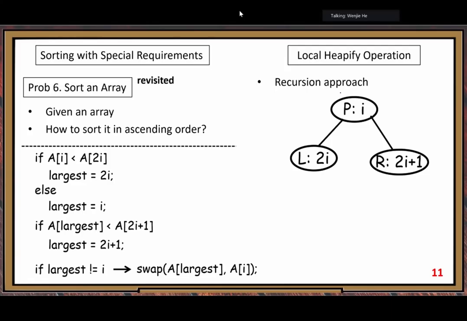In this way, we only need to do one swap. We never need to do two swaps, right? If you swap immediately when you detect a violation, then you may need to do two swaps. So if we delay the swap, then we always need to do only one swap operation. So we can save, because a swap operation sometimes may need a little more time.